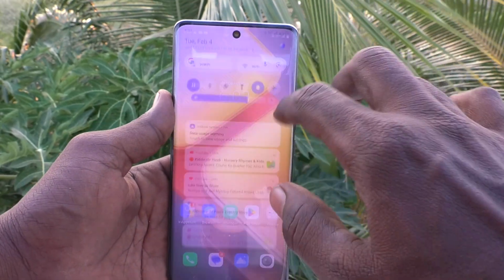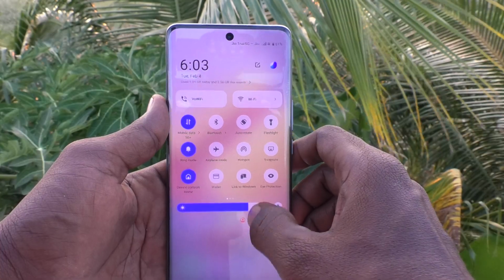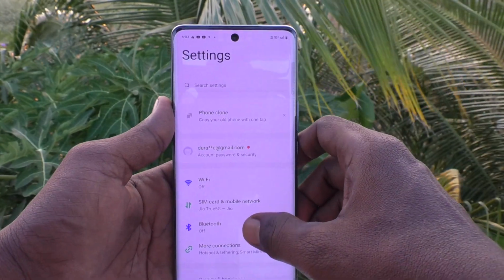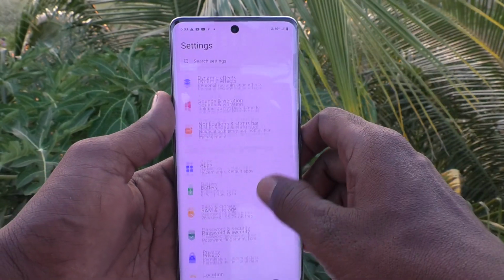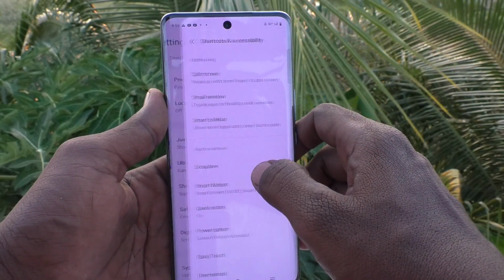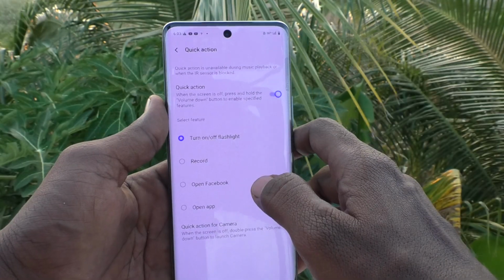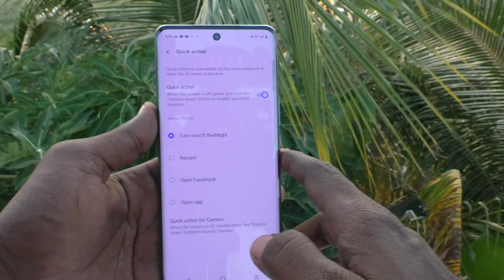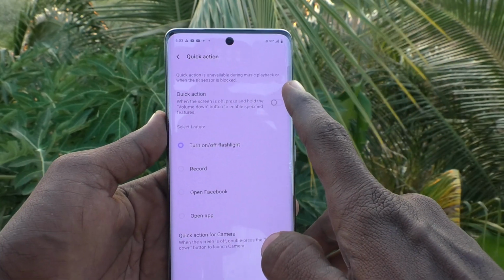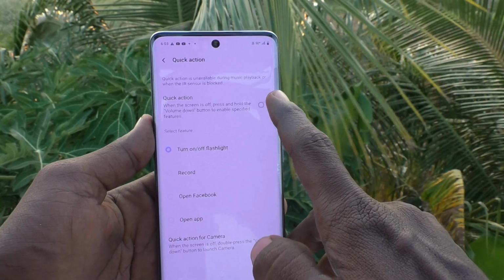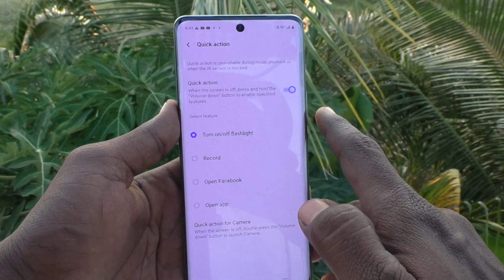First of all, in your phone, go to the settings. Then go to shortcuts and accessibility. Here you will find quick action. Just click on it and see, quick action is already turned on. If it is turned off, just tap here and it will be turned on.